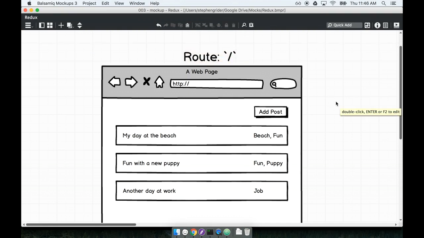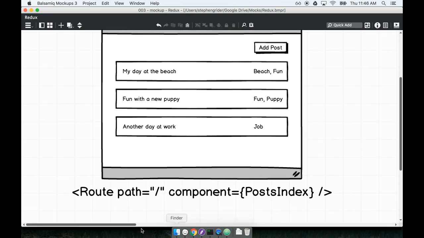Now we can easily imagine that to make a component like this that shows a list of posts, we might make a component called something like posts index or post list, right? I can imagine making a React component like that would be in charge of showing the list of posts on the screen to the user. So if we imagine that we have a component called posts index or post list, and we want to show that to the user whenever the user goes to the route just /, we might end up with a route component that looks a little something like this.